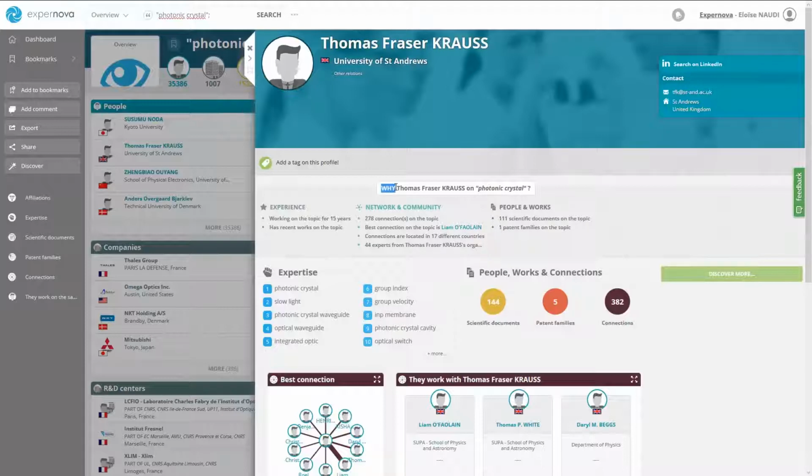When running a query on Overview or Organization Focus Search Mode, the expert profiles include a section called the Why. It is the same section as the one we saw on the preview. The Why section provides you with analytical elements to justify why this expert is considered as one of the most relevant on your search topic. Expernova is not only a database, it is also an analytical tool.